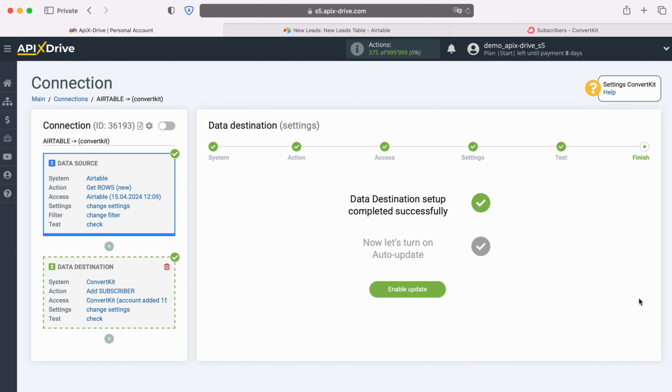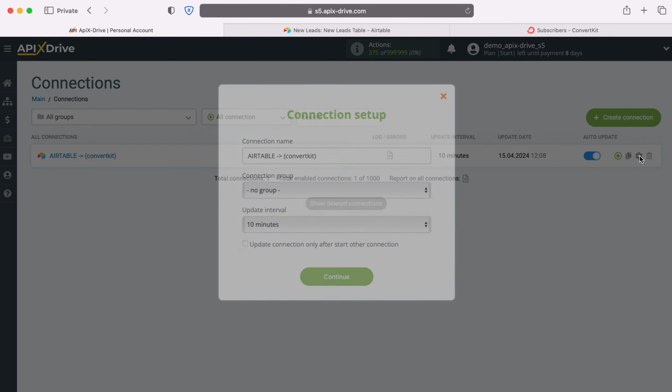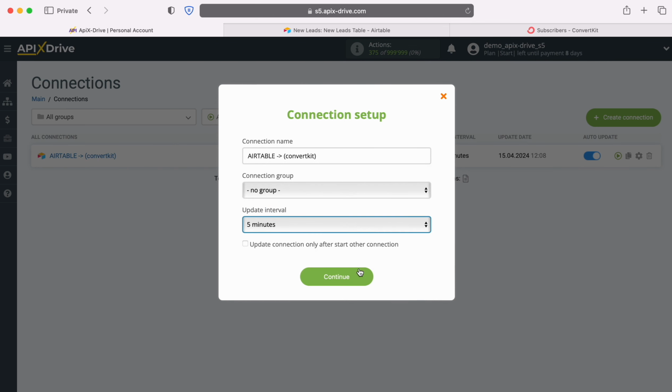This completes the configuration of ConvertKit as a data destination. Now you need to enable auto-update and select an update interval, for example, once every 5 minutes.